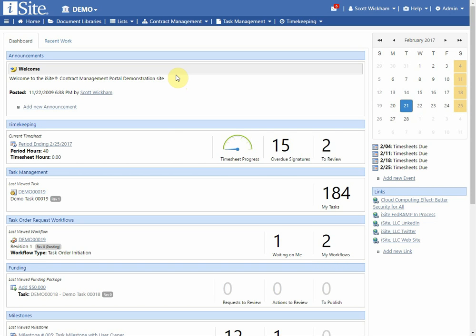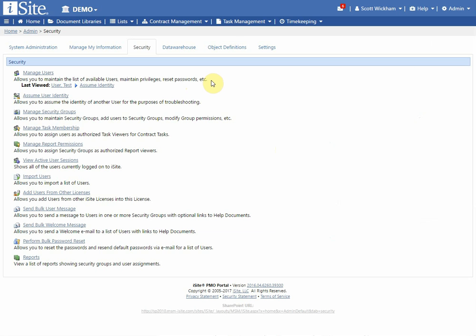This training video will cover the security functions within the iSite contract management portal. To manage security, you'll navigate to the admin menu in the iSite utility bar and click on the security option in the menu. The security option will only be available to users with the manage security or security administrator permission within iSite. So displayed on the screen are the available functions within security that you can manage.